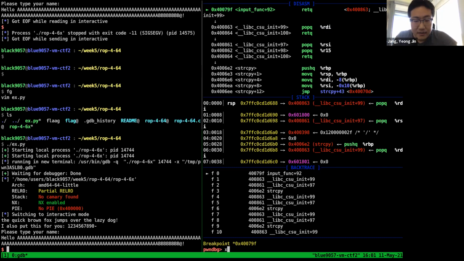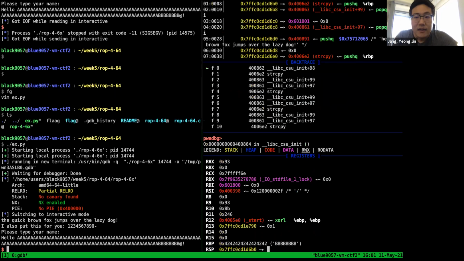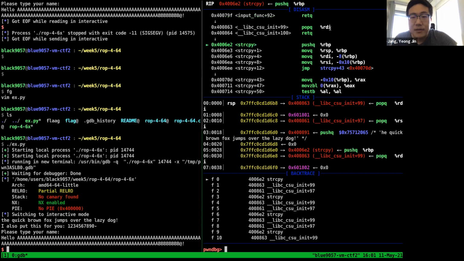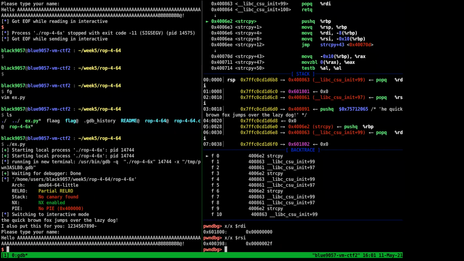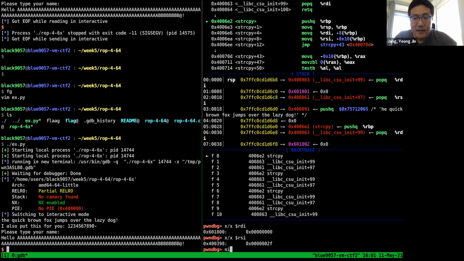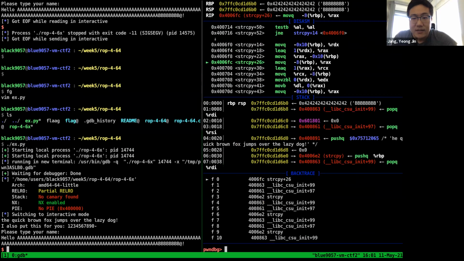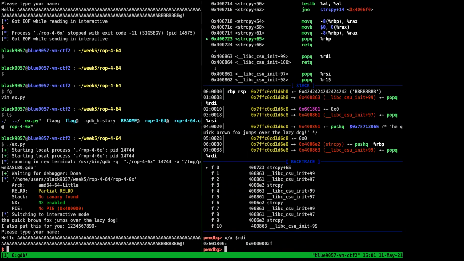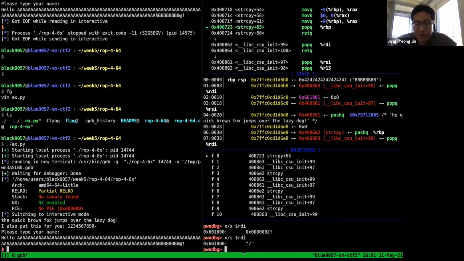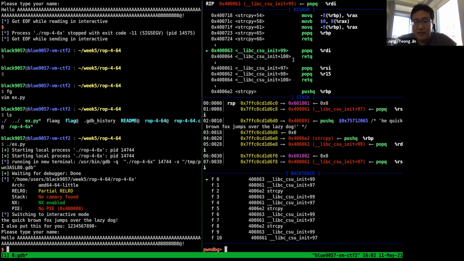And then after running the popping of RDI and RSI, our RDI is 601800. Then RSI is this string. At the end of this string copy call, string copy is now finished, and at the target RDI we have a slash character here. And then we will move on to the next character.